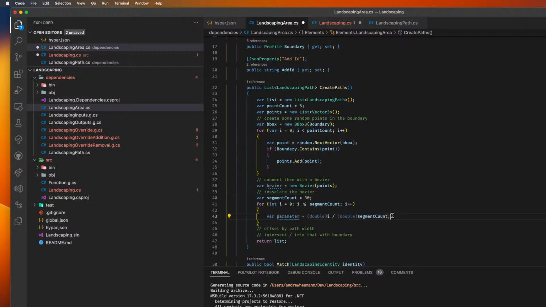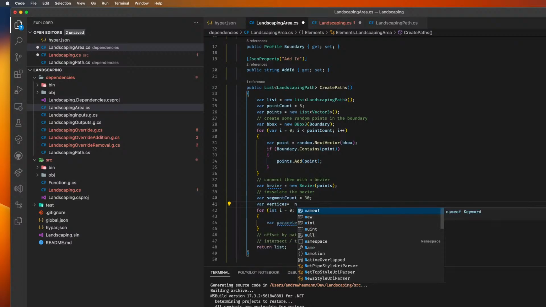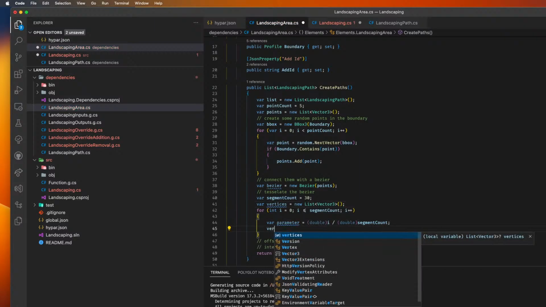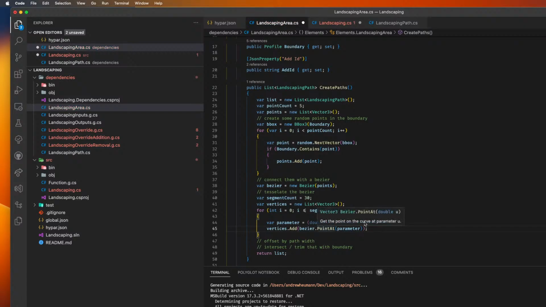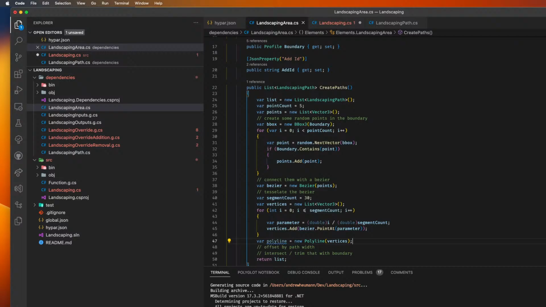And we're going to need to collect a list of vertices. So our vertices equals new list of Vector3, and in the loop we're going to add Bezier.PointAt parameter. And PointAt says, well, it doesn't say explicitly, but I think that's going to be a 0 to 1 parameter, and that's going to populate our list of vertices. And then we're going to say our polyline is new Polyline of those vertices.